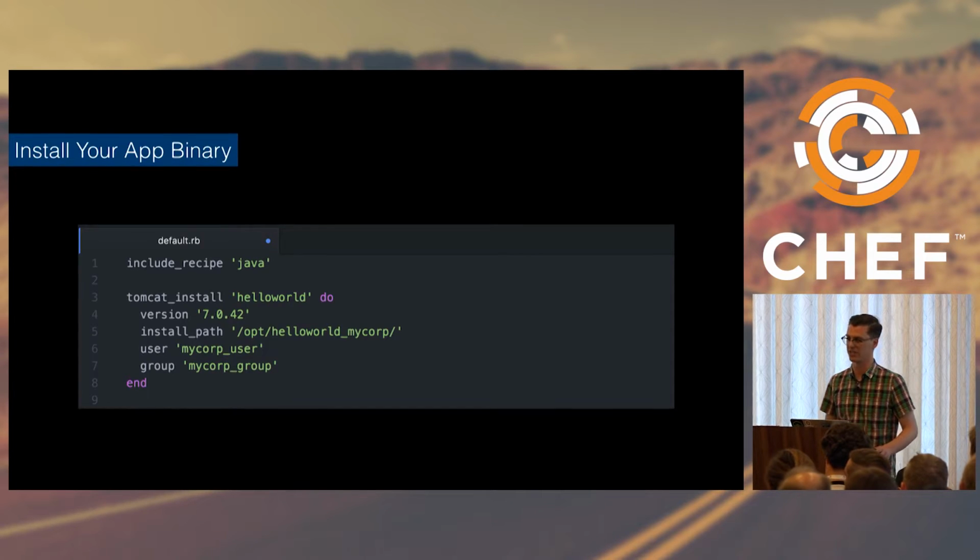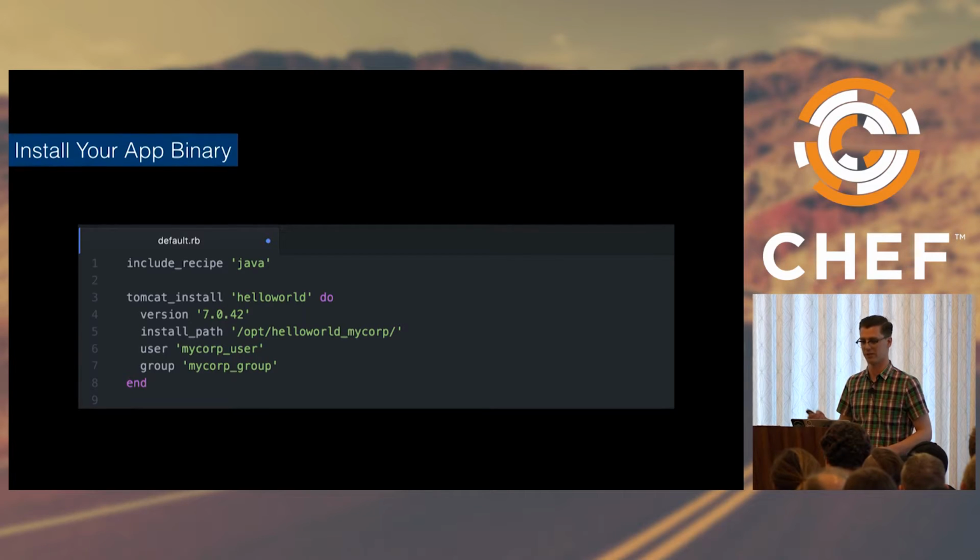So the very first thing somebody's going to need to do is make sure they have Java installed. Java's totally outside the scope of the Tomcat cookbook. It wasn't in the past, so that was a mistake. But we have a cool cookbook for that. It's a Java cookbook, so use that. And then I'm going to use Tomcat install, Hello World. And like I said before, you'll be able to specify a version, an install path, and all this.